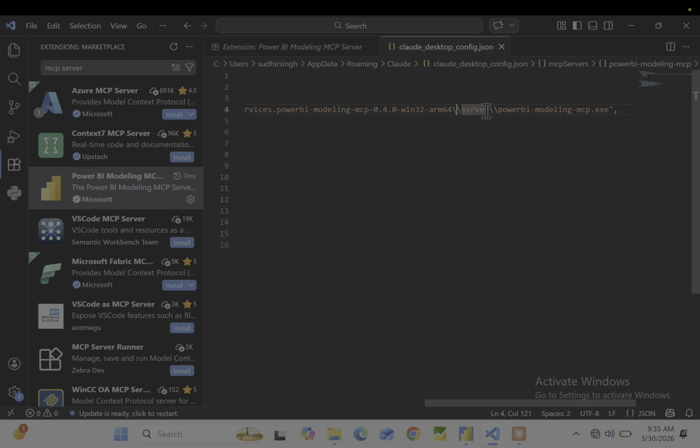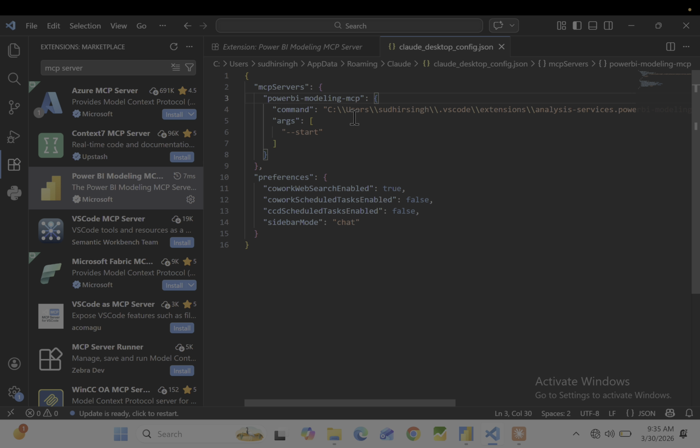If you notice, this is in the users directory. We have .vscode, extensions, analysis services, Power BI modeling MCP. When you go to this path, it will not be available with double backslashes. So all you have to do is paste this path here into this section and replace single backslashes with double backslashes. Once this is done, you just save it.